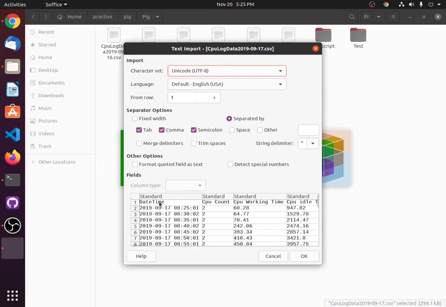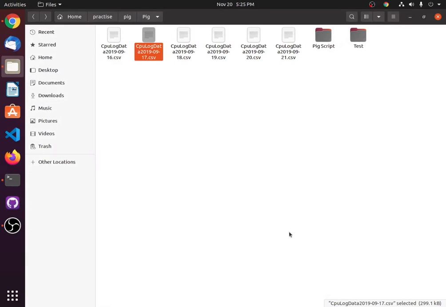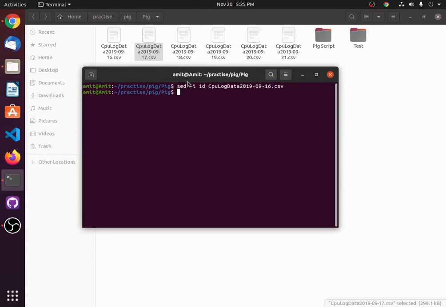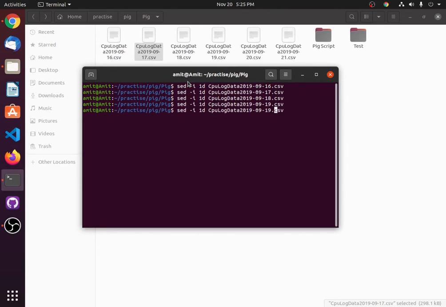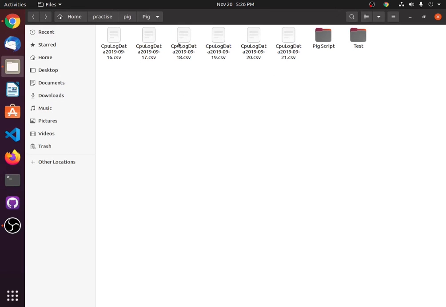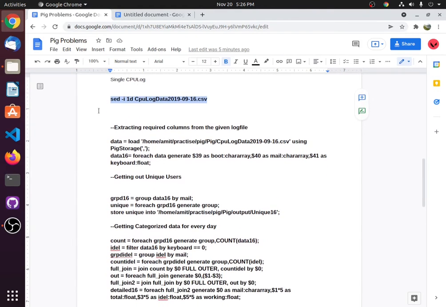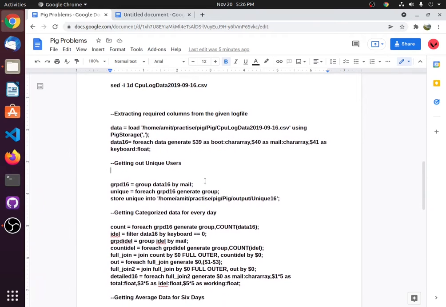Same we can do for date, cpu count. So cancel, we can do it for the rest of the files: 17, 18, 19, 20, 21. So these many files we have removed the first column from all these csv files. Okay, so these are all the steps I have included.